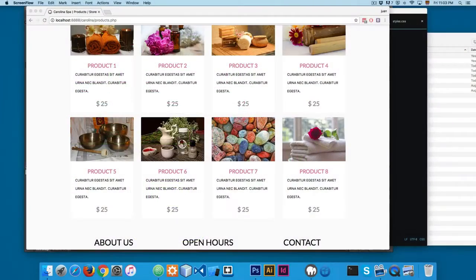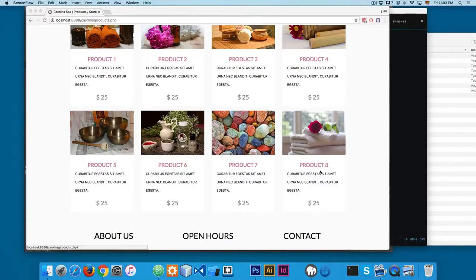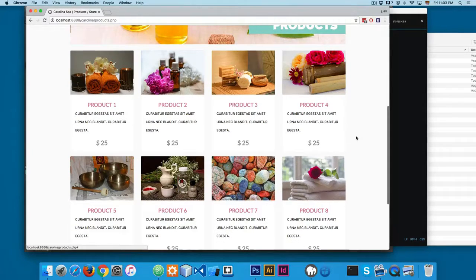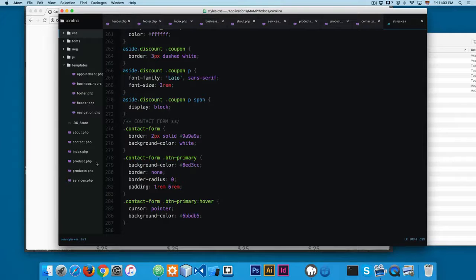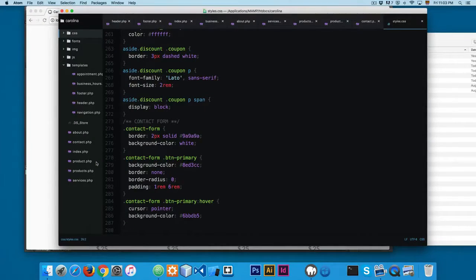In the next videos, I'm going to show you how to integrate PHP and MySQL with your Bootstrap project. You can see that we have 8 different products right here, and we have one called product.php. So maybe, for example, for this product 1, you can create a file called product-1.php. Then for the second, product-2.php, and so on. And that will be a waste of time, because this one is simple.